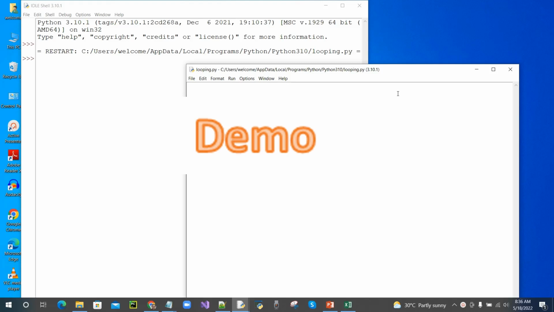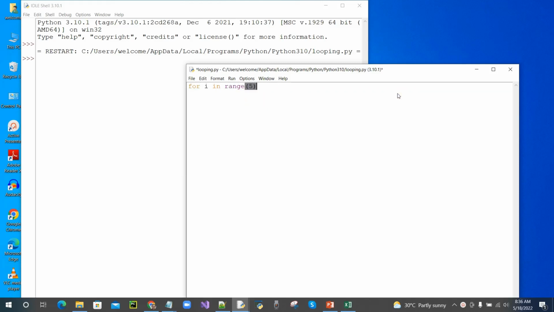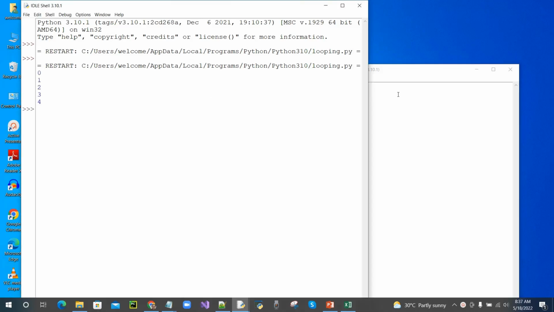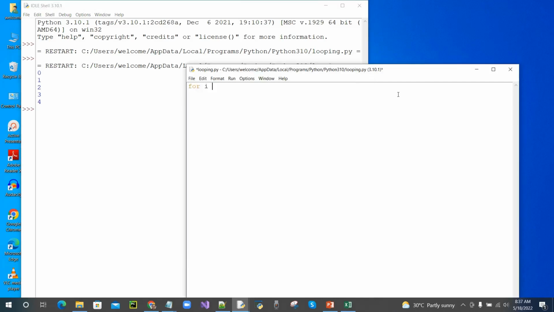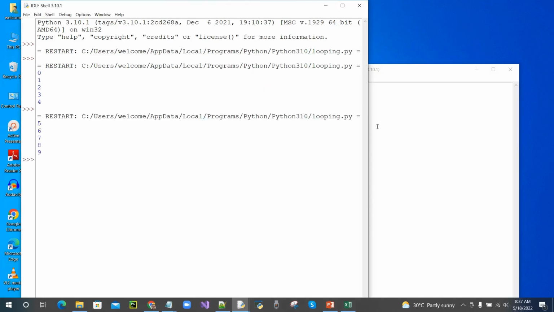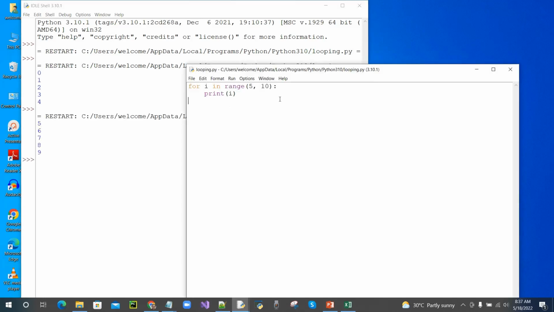Let's see a demo on using range function in for loop. Here range function takes one argument, which is 5. So it prints integers 0, 1, 2, 3, 4. Here range function takes two arguments 5, 10. The range starts from 5 to 10. So it prints integers 5, 6, 7, 8, 9.